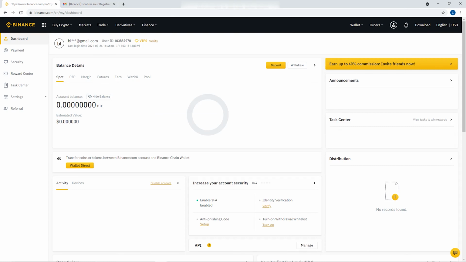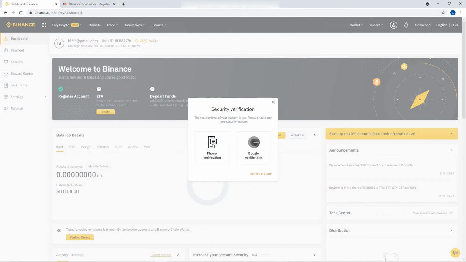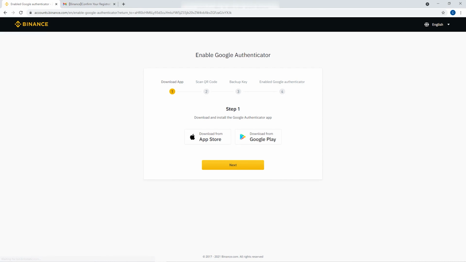Now you are in the dashboard. A security verification pop-up will appear. Choose any one of these methods to increase the security. I prefer Authenticator. Open Authenticator app on your phone. Scan the QR code using Authenticator app.